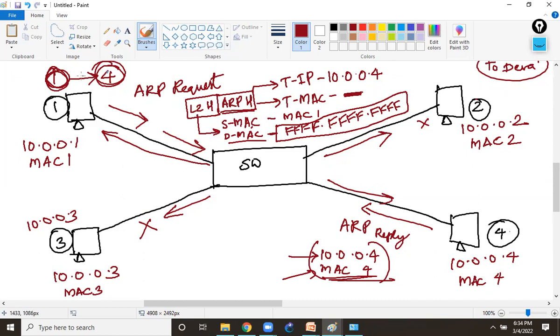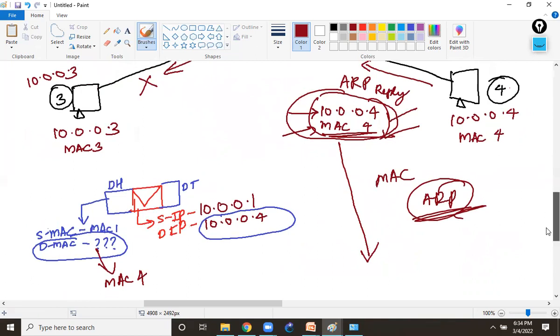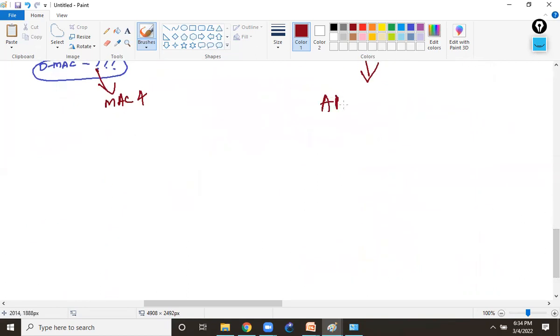After 2 minutes, if he wants to send something to the fourth machine, he actually does not need to send an ARP request, because he will save these values: for 10.0.0.4, MAC4 needs to be used. He'll save it in a cache table, and that table is called the ARP cache table.